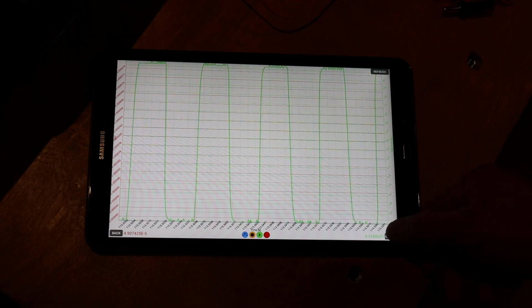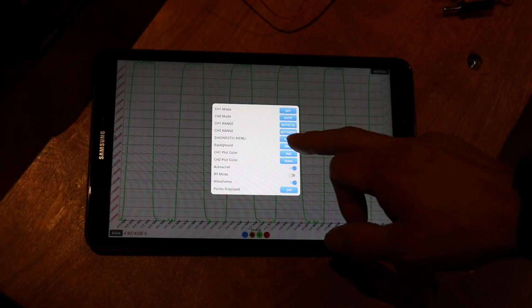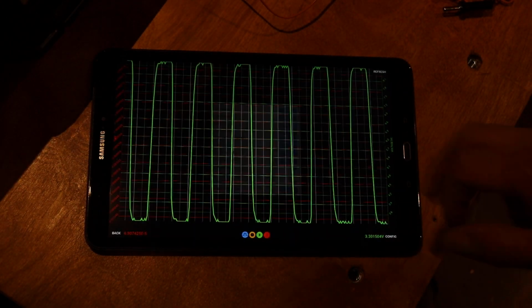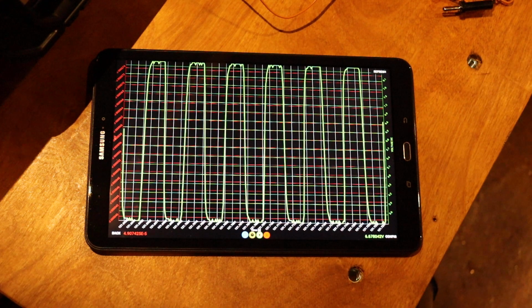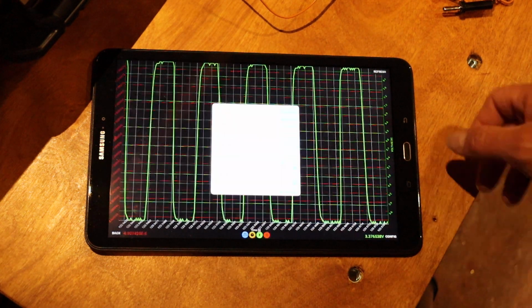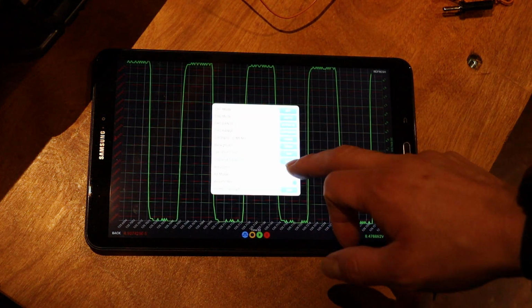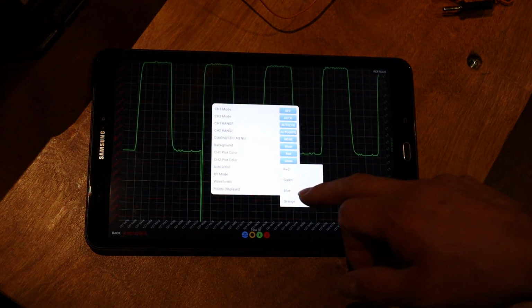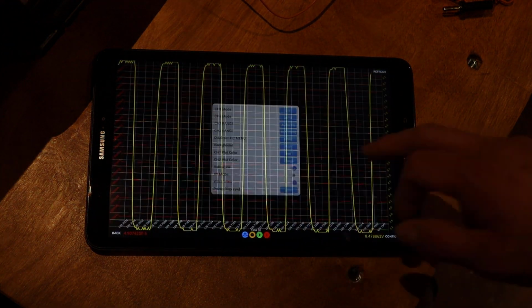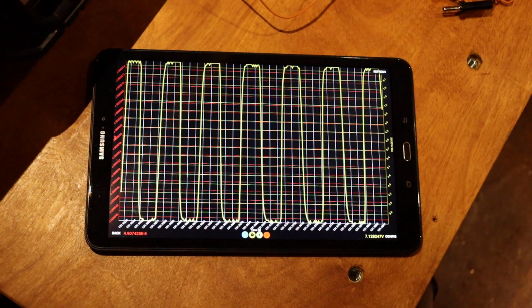So there you guys go. And then, of course, we've got the white background. If that's not good enough for the camera, we can change that back to black. But then now the plot lines are a little bit funky. Yeah, I can change that to, I don't know, let's try orange. I like orange. That looks good.